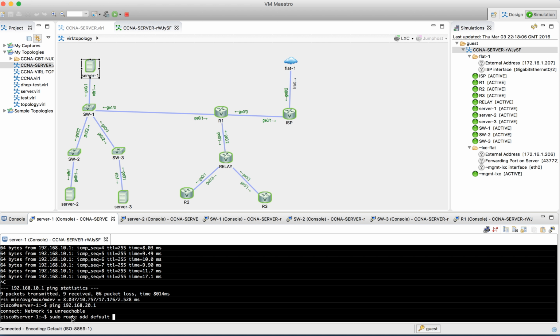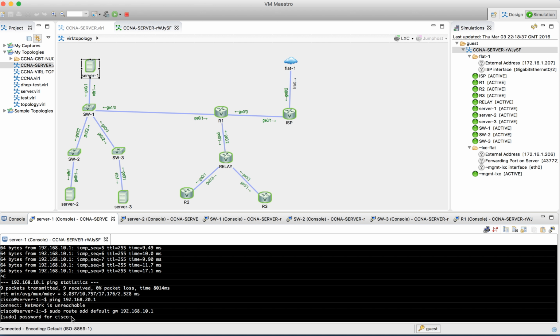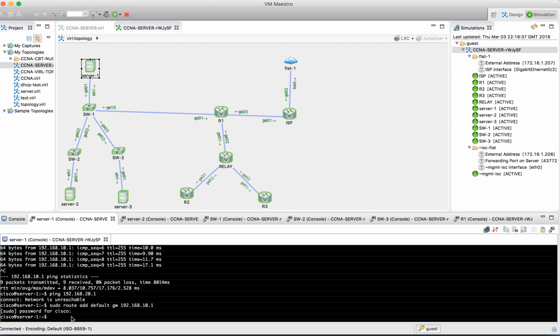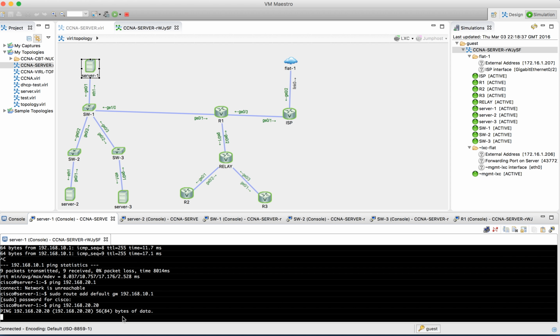default GW and then 192.168.10.1. Assign a path. The password is just Cisco. So just to show a quick example now, if I was to ping 20.20, which is server 2's IP address, it doesn't ping because server 2 hasn't been configured with a default gateway, but you can see I'm not getting that same error.